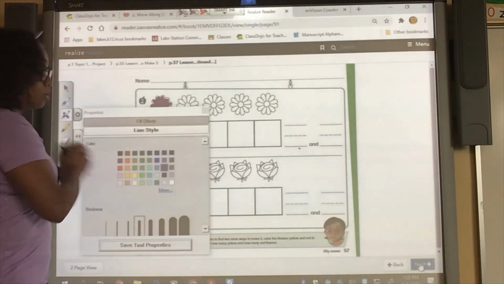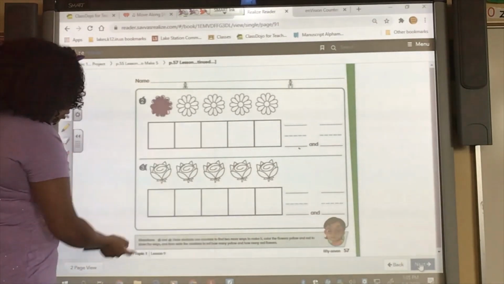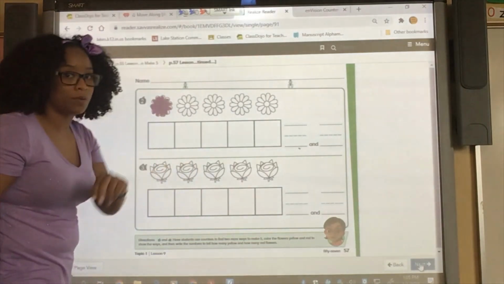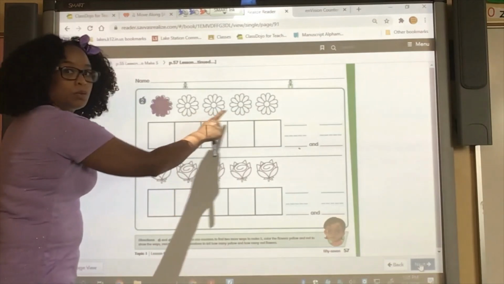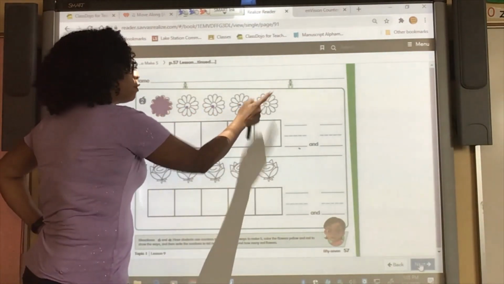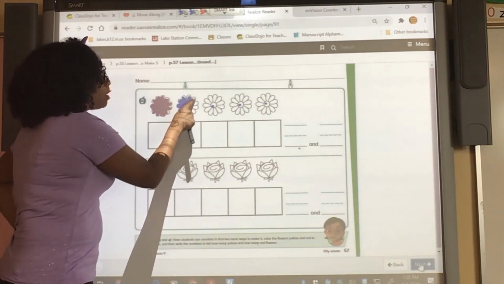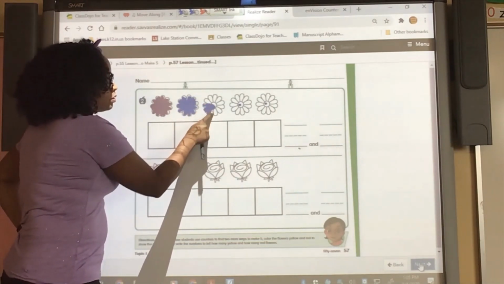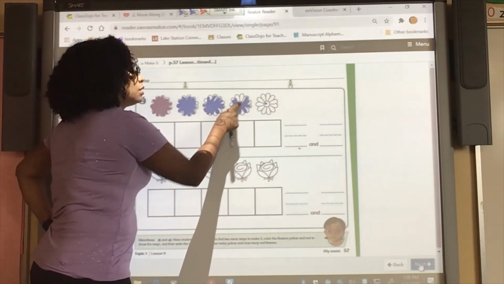Right now you're just watching, you're not in your journal right now. Let's pick blue. So we can only use 2 colors. We already used purple, so now we're using blue. So how many are we going to color blue? 1, 2, 3, 4. We're going to color all 4 of these blue. Because remember, we can only use 2 colors.